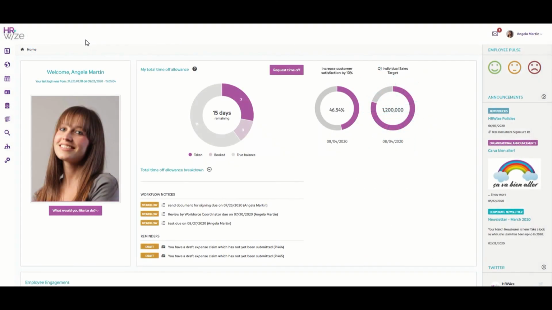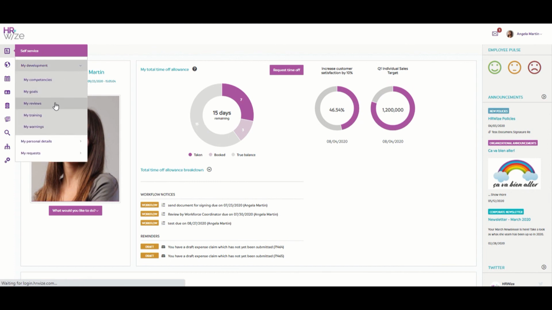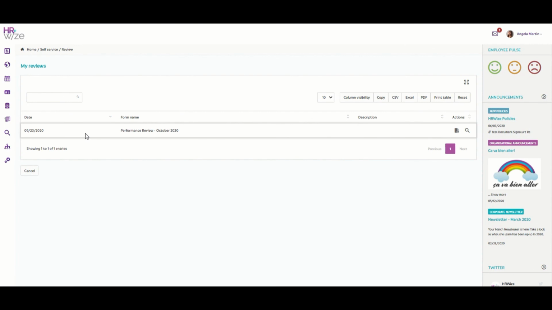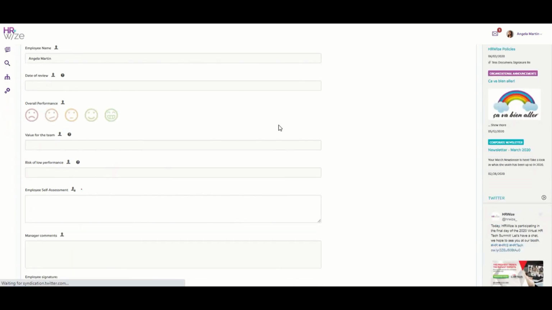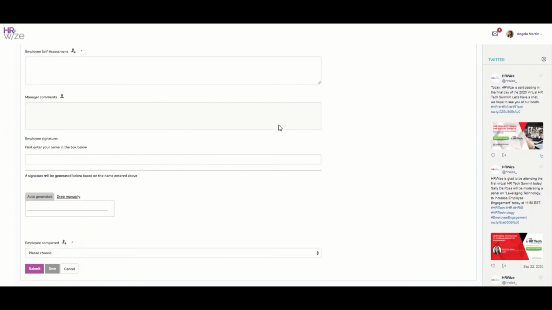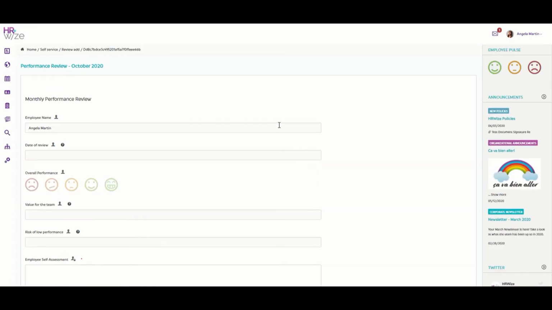Logging in as an employee, they can go to Self-Service, My Development, and then My Reviews. Here the employee can see that the form is ready for completion. Now to complete this form, they can click on the Complete Form action right here. As previously mentioned, the employee cannot see the instructions for Manager's accordion. And if you've noticed, some of the fields are grayed out because they are only available for the manager to complete. So now we'll let the employee complete her part of the form.